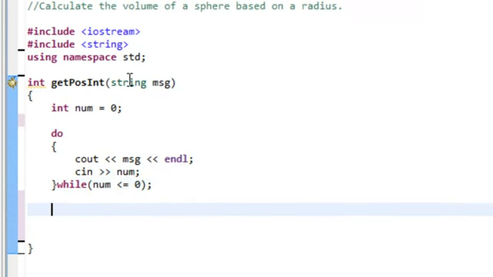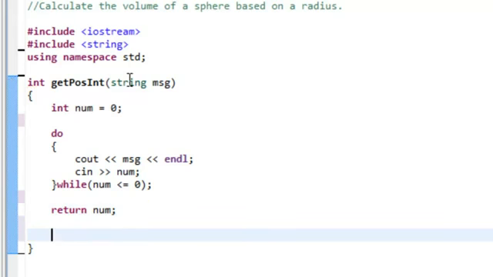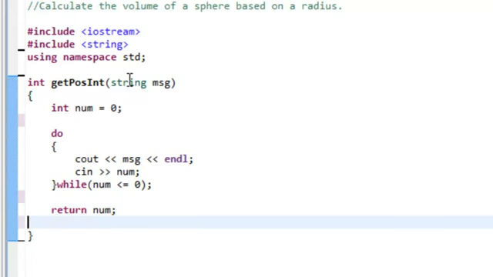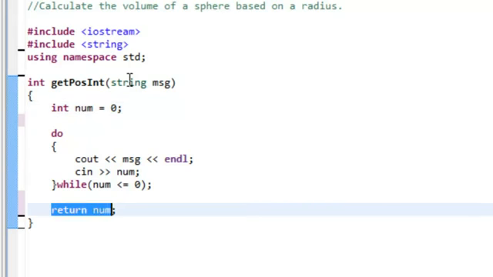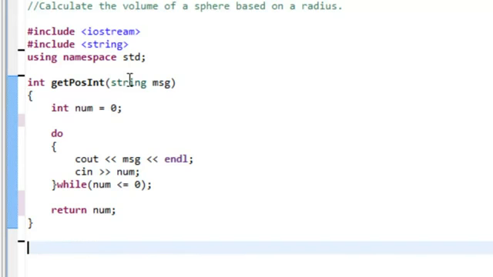So now once we have a positive integer value, we can simply return that integer value to the user. So in our functions, if we have a function that's supposed to return an integer value, then we better have a return statement in that function that's returning the appropriate type, and num is of type int. Okay, so that's our get positive integer function.